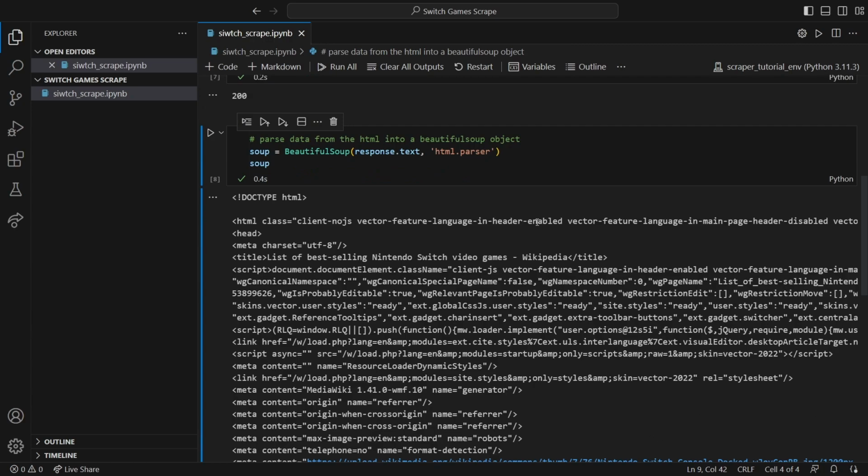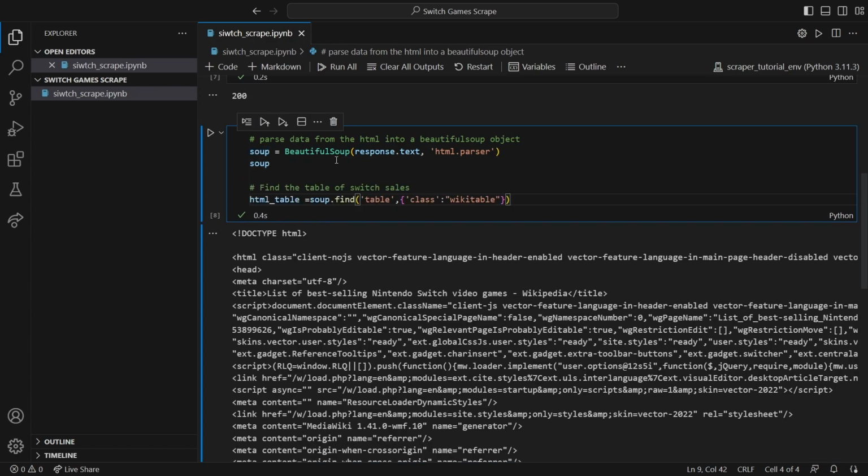And then what you will see is literally all of the HTML code that we saw before, except now because we put it in this Beautiful Soup object, we're going to be able to go through and actually look for the individual parts of it. We want to find that table, so we're going to set a new variable, html_table, equal to soup, which is our object right here, dot find. We're looking for a table, so we're going to pass in table as the first argument, and then as the second argument, we're going to pass in a dictionary where we specify that the table class we're looking for is wikitable.